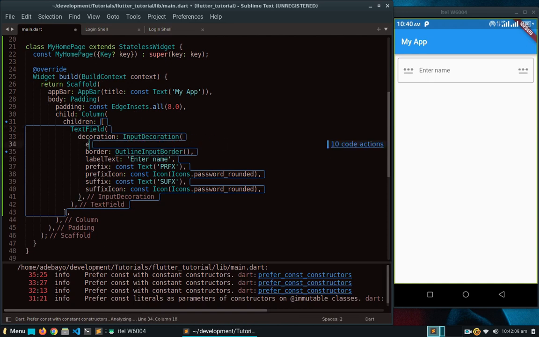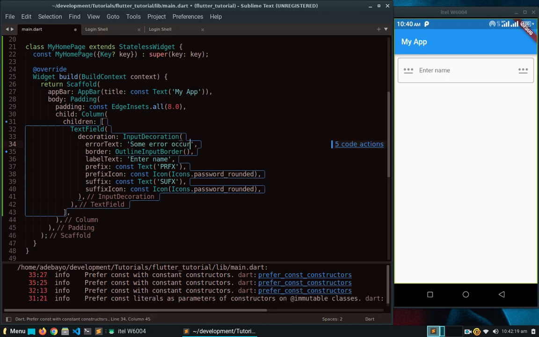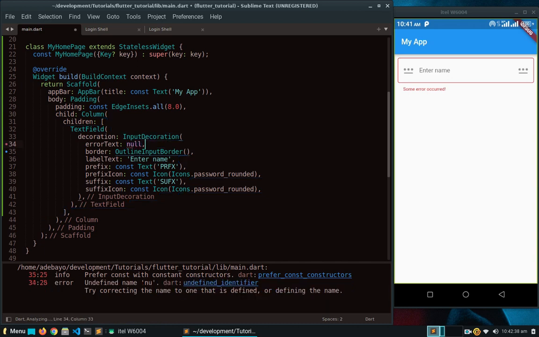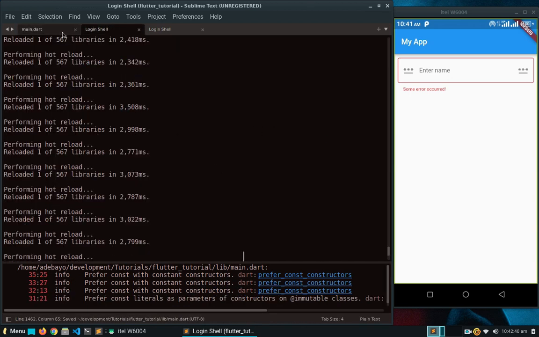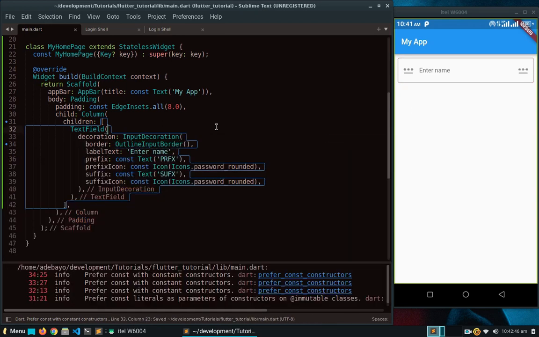For the input decoration, we also have this errorText that you can set. So for example, I could have this error text like this, and then decide, if I'm doing some sort of input validation, I can specify an error text, and you're going to get this in red so that the user knows that there's an error. The only time you get an error text is when you specify the value for errorText. So if errorText becomes null, then it's not going to display an error because there is no error text. So that is that for text field.